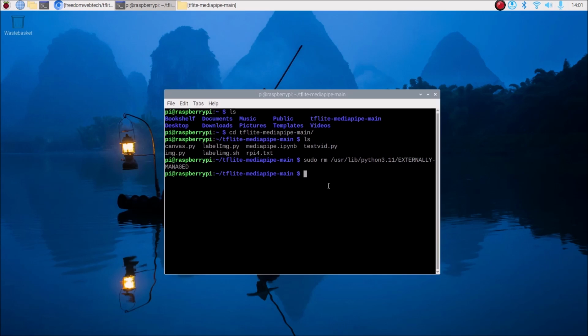We are still inside our repository. If I run the ls command, this is the bash script, as you can see. We want to give full permission to this bash script. Run the command this way: sudo chmod 775, then a space, and the bash script name, which is LabelImg.sh. Hit enter.